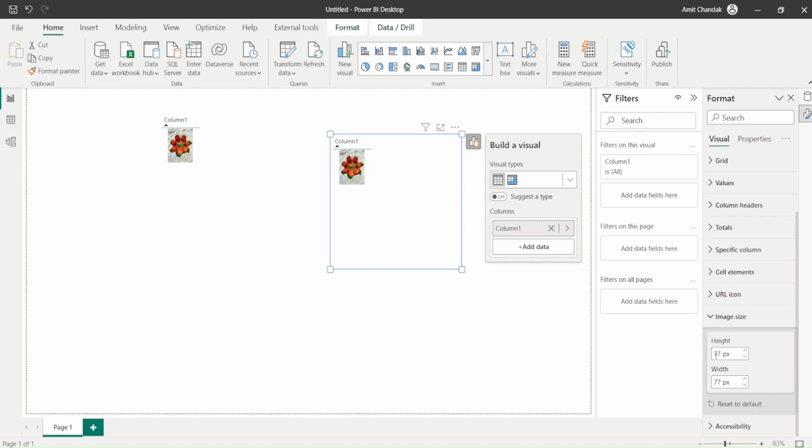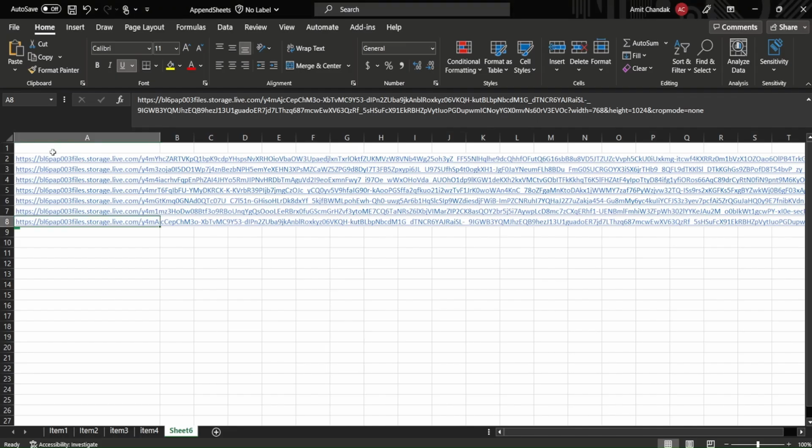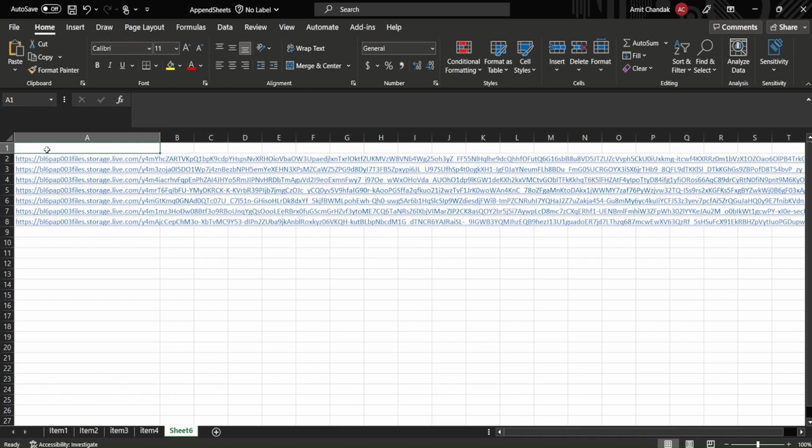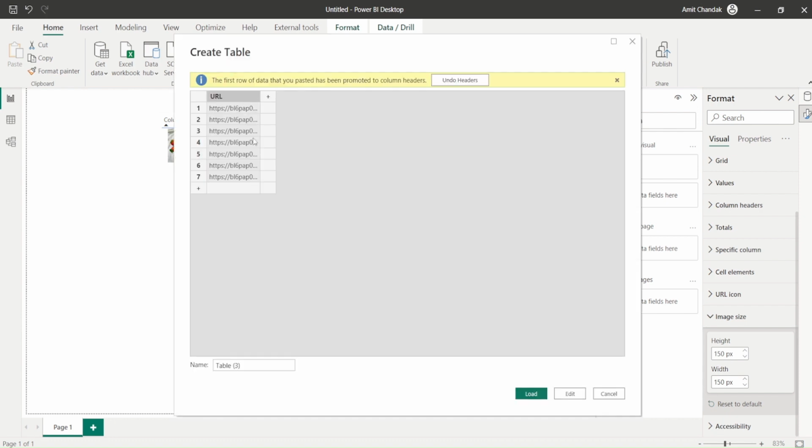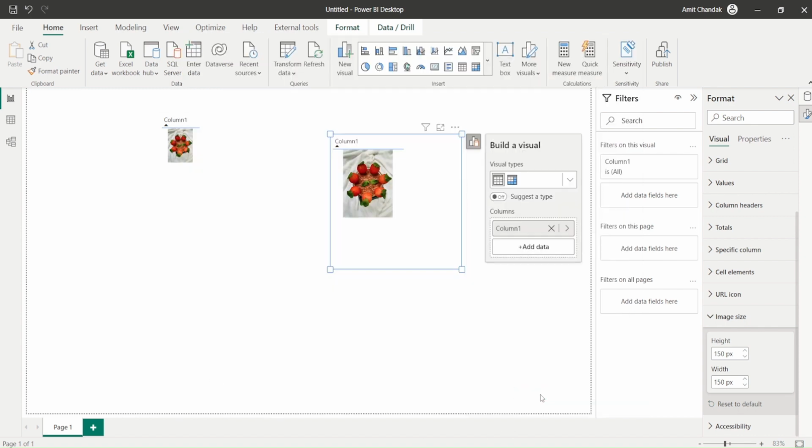Let me type 250. 150 is the limit, so we got 150, that's the max size. Now what I've done is I already took out some more URLs, and let me add this to our table. I'll take a new table and add it, let's say URL, and let me bring this into my file. Now let's see what happens when we have multiple URLs, are we able to get it or not. So let me paste it, and let me call it image table, and we say load.